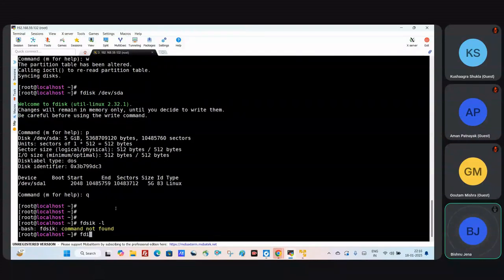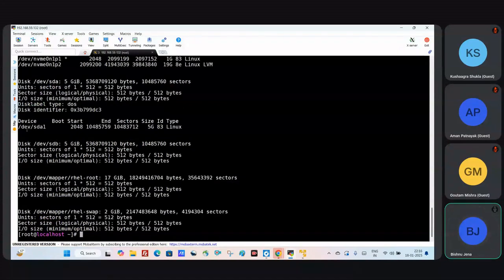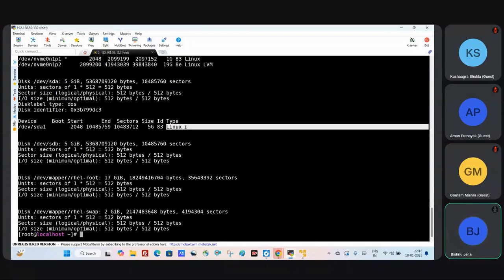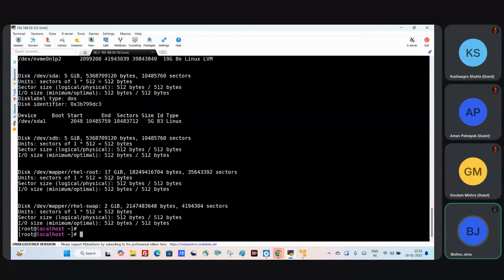fdisk -l command. You can see from SDA one partition is created, that is SDA1, and the size is 5 GB. Okay, and the type is Linux. Now what we will do, we will create another 2 partitions from the SDB, and let's check how it is looking.